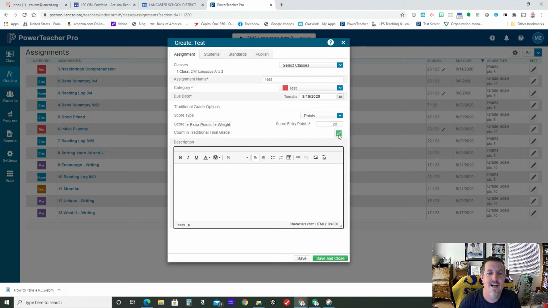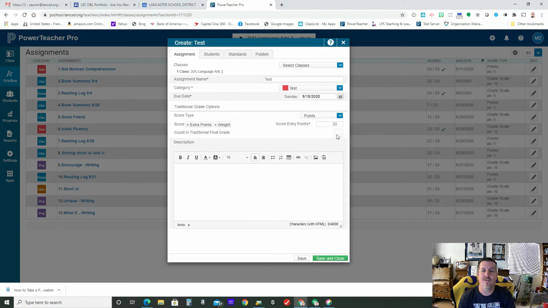and whether or not it's counting in the final grade, you can check or uncheck that. That is really important. If you're creating something that's just for record keeping, you're going to want to uncheck that because it won't count in your final grade. If it's a score that you want counted, you're going to put right here.